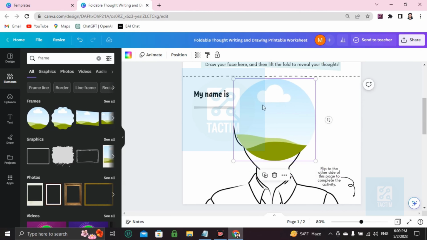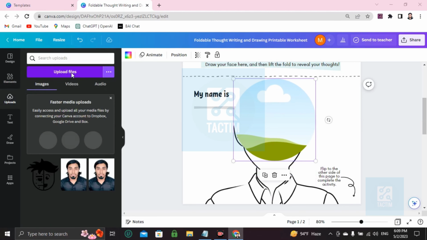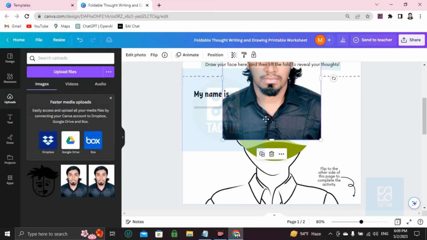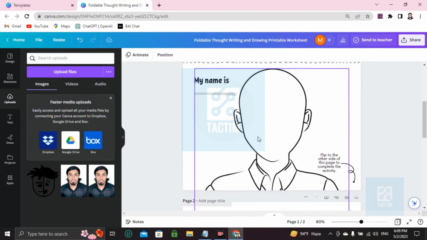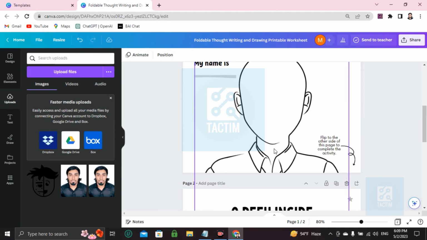Go to upload a file from computer. After uploading, it will be here like this. Then you have to click and you can drag it here. Okay, so you can do this or not, that's up to you. I'm just showing you the basic tutorial.